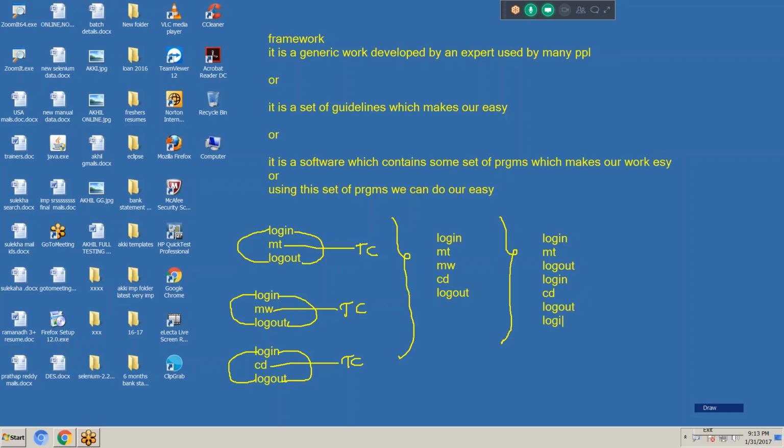login, money withdraw, log out. So here I wrote the login function only one time, but we are invoking it three times. Logout I wrote only one time, but invoked three times. If it is any reusable function we want to use many times in the test, we need not write it that many times. Once we write that function, we can invoke it as many times as we want. That is the use of framework.